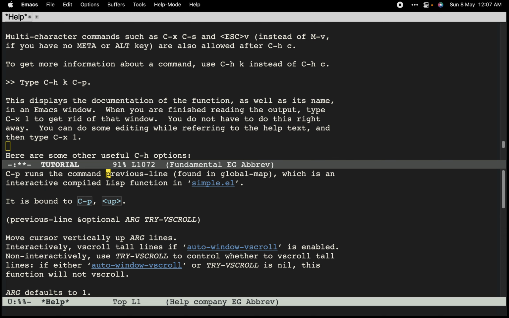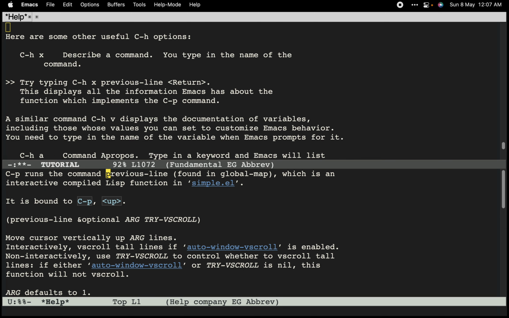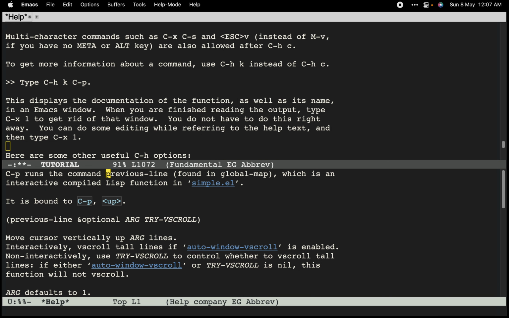Okay. Control Meta V scrolls down. Control Meta Shift V scrolls up. Okay. So this window displays the documentation of the function as well as its name in the Emacs window. When you are finished reading the output, type Ctrl X 1 to get rid of that window.